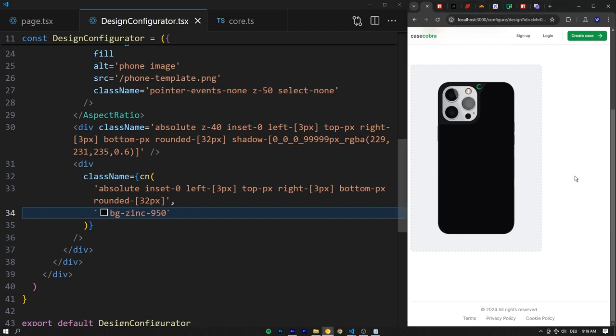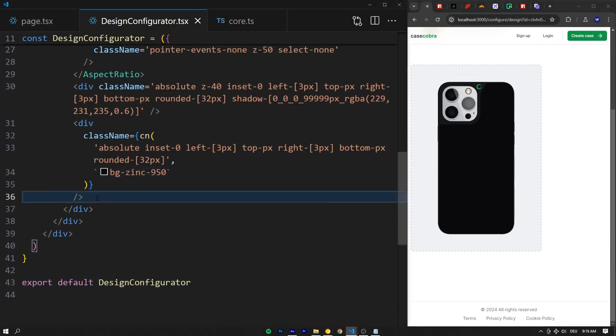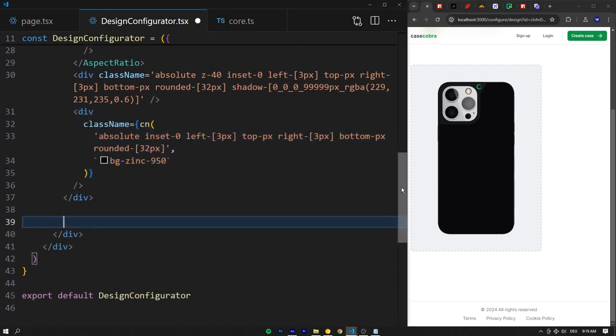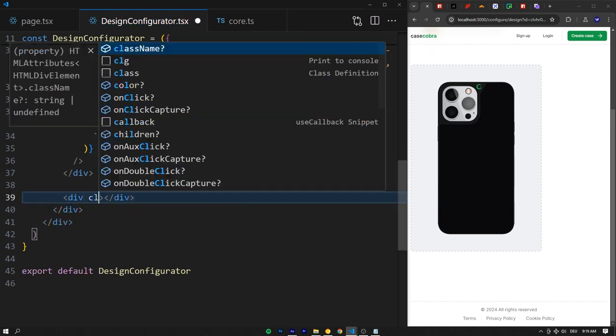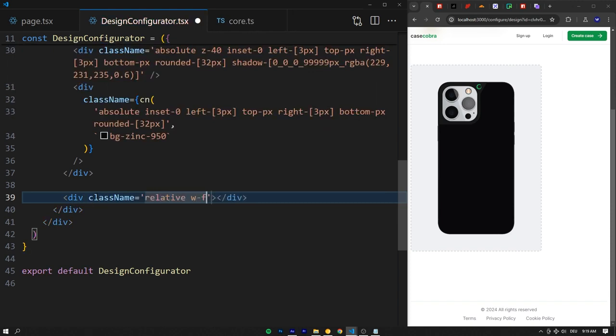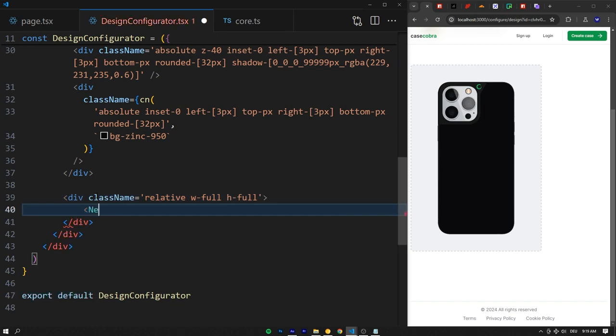Okay, now where is the user image? How do we make the user image draggable around here? And that's going to happen right here below the div we just created, the self-closing one, one more div down with 2 closing divs to go. That is where we're just going to put the user image for now. So let's create a div right here with a class name that's going to be relative, a width of full and a height of full. And in here, we are going to put a next image. Once again, this can be self-closing.